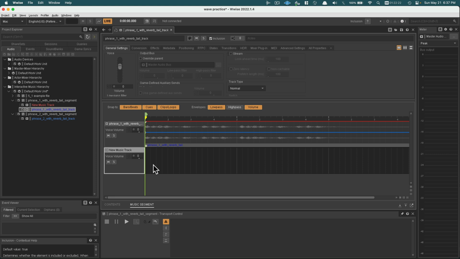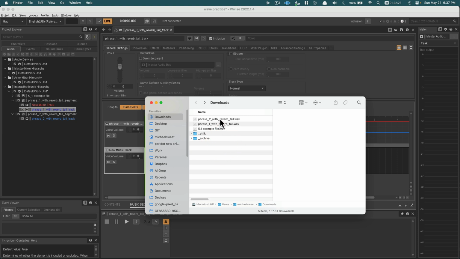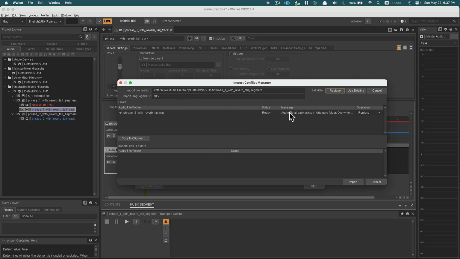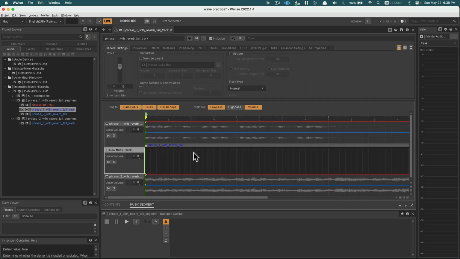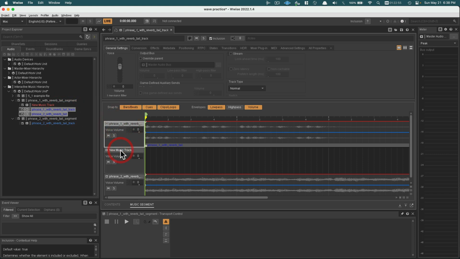Another way to do that is to take a WAV file, for example. I can go back to my Finder and I'll take this WAV file, and if I drag that to a segment, it's basically going to ask me what to do with it. Because I've already imported this before, what do I want to do with it? It's going to overwrite and replace it. So when I import it, it's actually going to create another track here. So you can see that now it has the new music track, it has this phrase 2 that I just imported, and then it can play on top of itself.